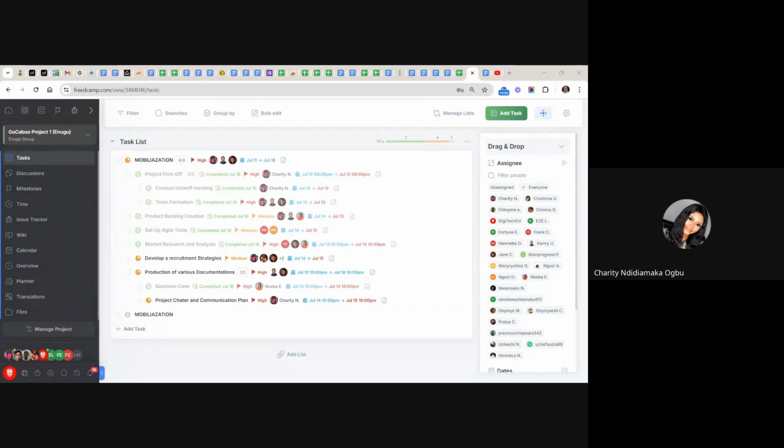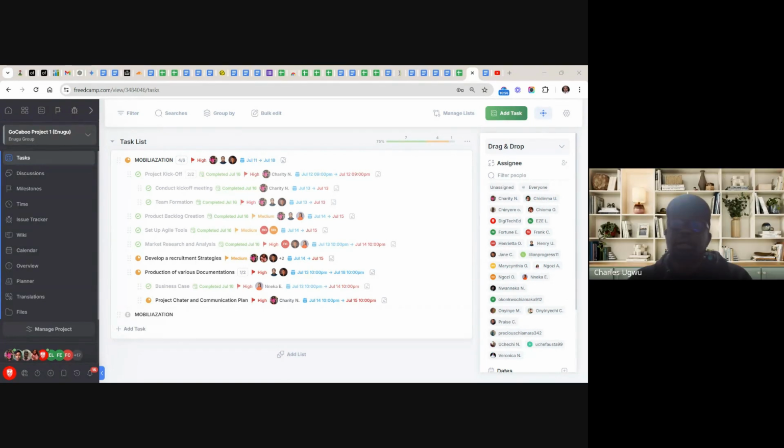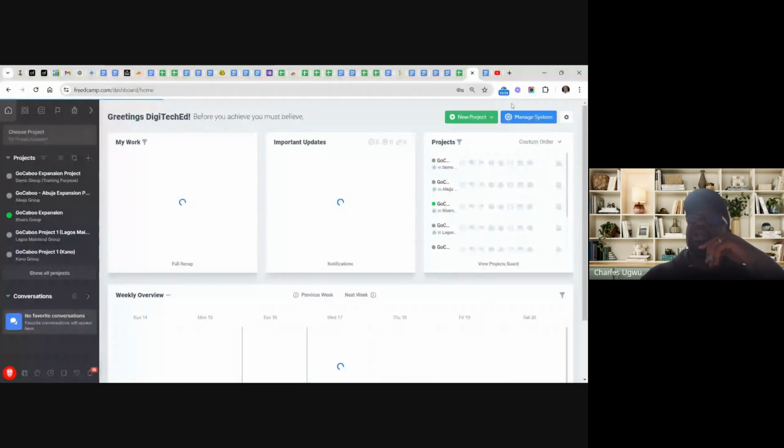Okay, noted. Anyway, the first thing is to go and organize this project environment so that it will look good. If you don't know how to do it, let's go to your access. You see, you guys have access to change a lot of things.